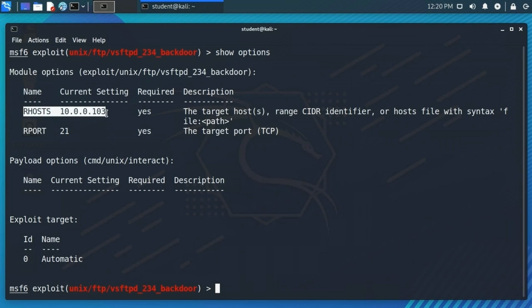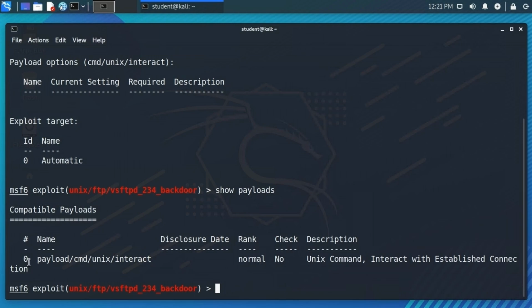Once we have all the required options that are listed up top set, and in this example, there's only 2, the remote host and the remote port, the next step is you want to set your payload. The payload is what's going to execute when the system is exploited. So you can get a list of payloads with the show payloads command. So we can see we have one payload. It's payload with index number 0. And the name of this payload is payload/cmd/unix/interact.